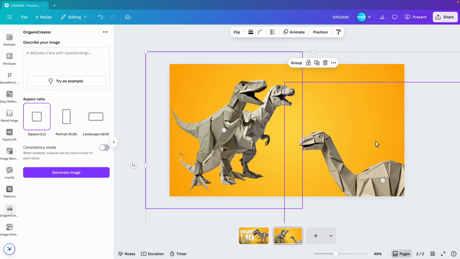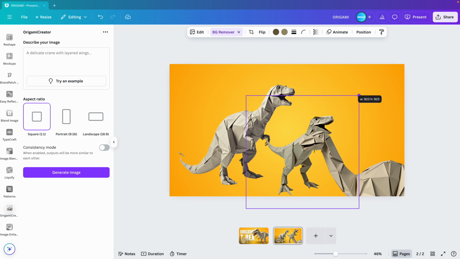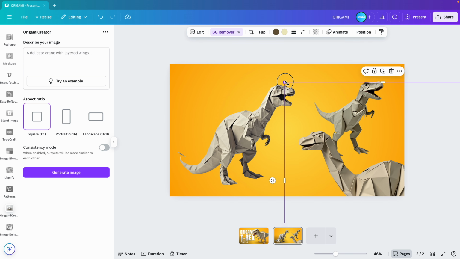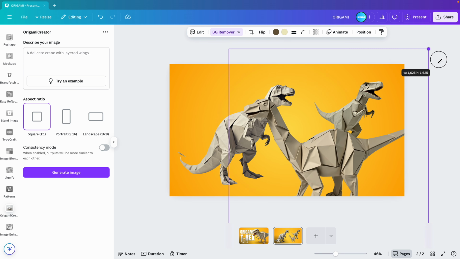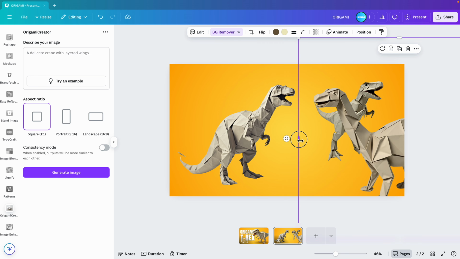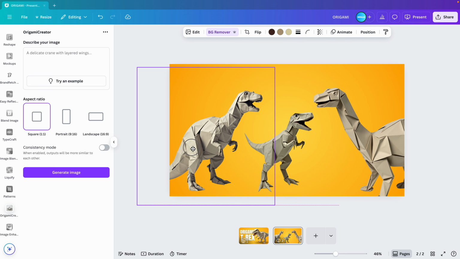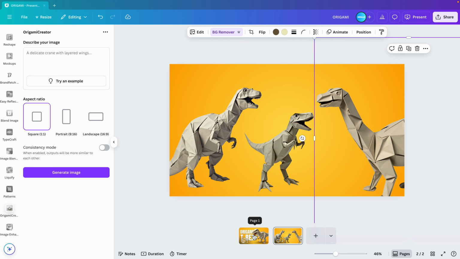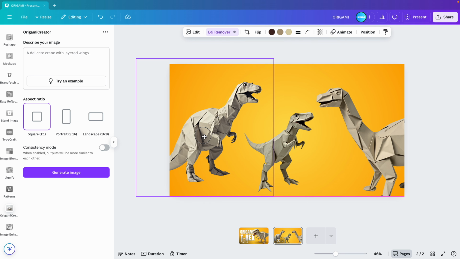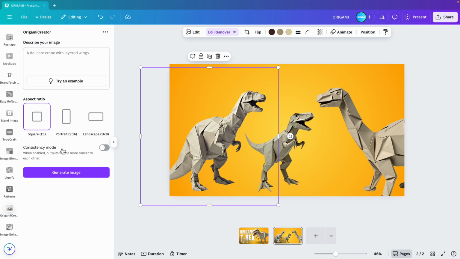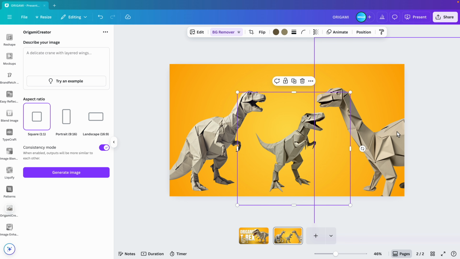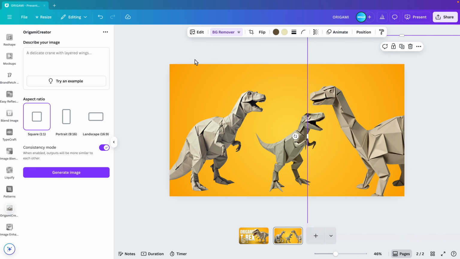So I've created a few more here, like a raptor or this one here. And you can make them large, you can make them small, but I think it really adds to your presentation design since we have that same style that we're creating. We have that same effect of the images because there's also this consistency mode. If you enable it, it will create very similar and consistent images. And that's what we want to achieve in our designs.